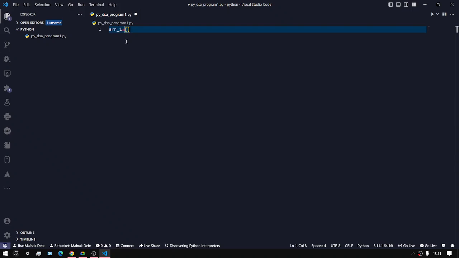So the list here starts with a square bracket. I am giving a few strings here, say test1, test2, test3, test4. Now I am giving a few boolean values, like false, true. Now I am giving a complex number and an integer value. Okay, now this is my arr_1.